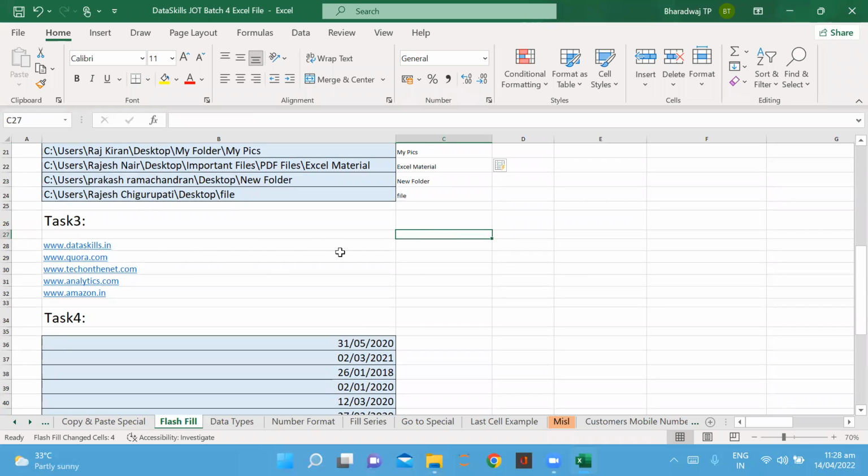So I'll ask you to do this. I need to get the company name from a link like www.dataskills.in. I need to get DataSkills for Amazon, like that.